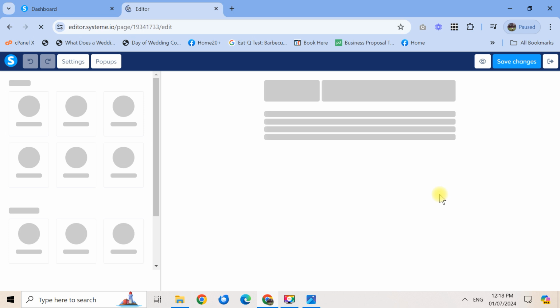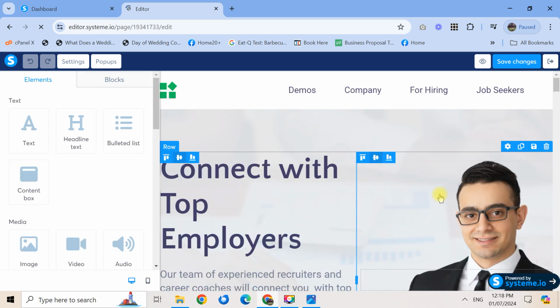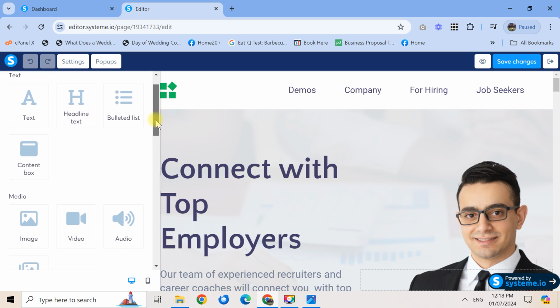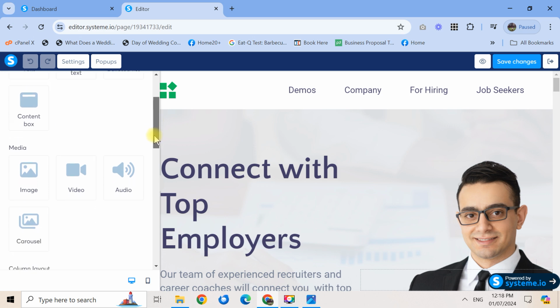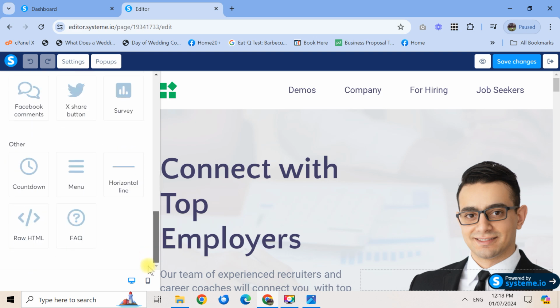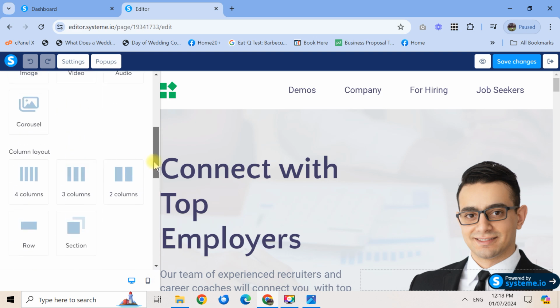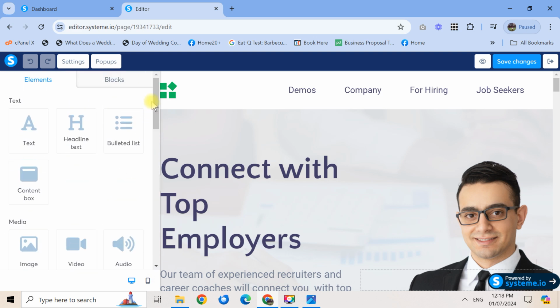So from this part, you will see all the elements that you can put in your landing page. On the left side, you can see that there's text, headline text, bulleted list. So these are elements which can be just dragged and dropped on your editing area. So these are all the elements that you can put. So what's the first thing that you need to put if you're going to be starting from scratch?